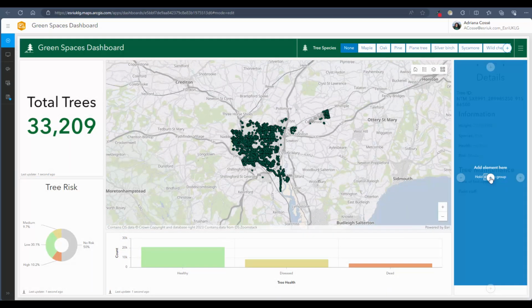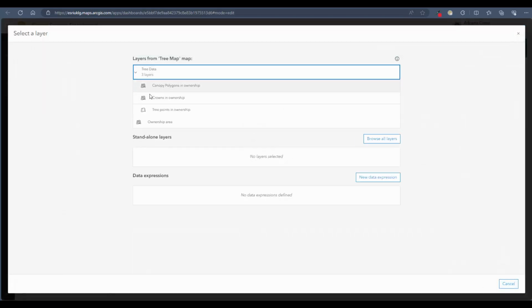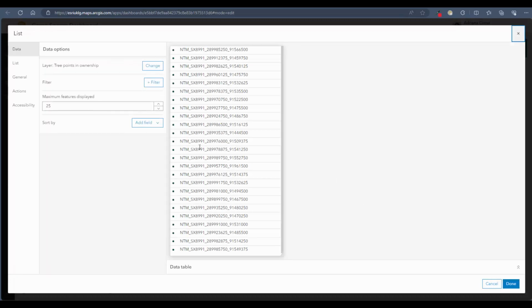This list is going to display the information about tree maintenance. Let's select the tree points layer from the map, and then the first thing I'm going to do is expand the number of features displayed from 25 to 200. Feel free to select your own custom number here for whatever value works best for your dashboard. I'm then going to sort by date and time.